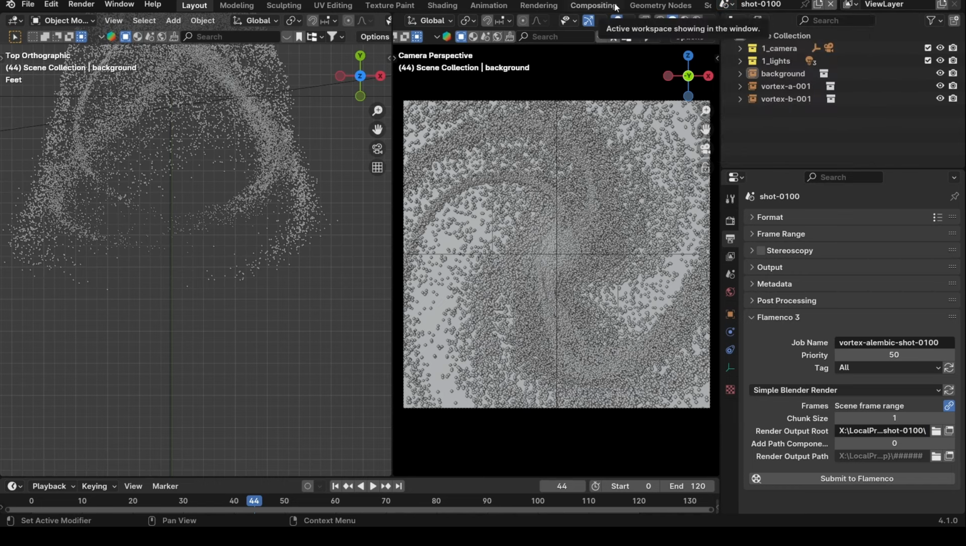So from there, now I'm just moving into the compositing phase. After everything is rendered, I have all my frames. Now it's time to move into the compositing phase. And I'll walk you guys through that next.